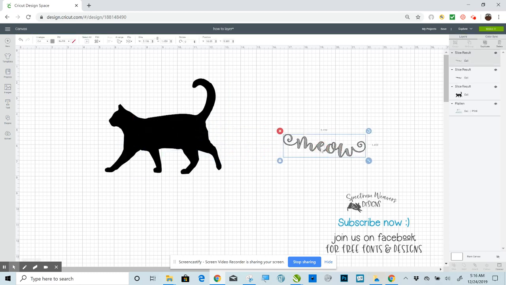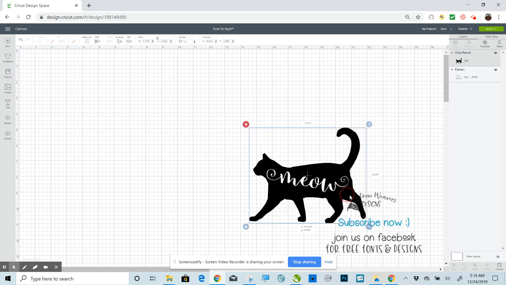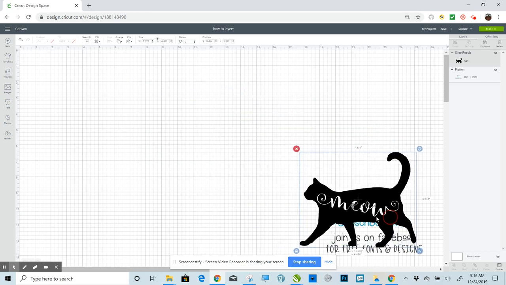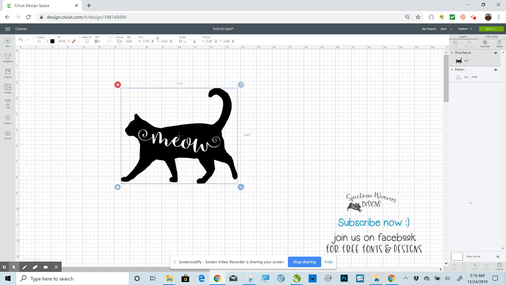Move this, delete. And then move this, delete. And you can see that it is a transparency. See how you can see behind it? So that is ready to cut.